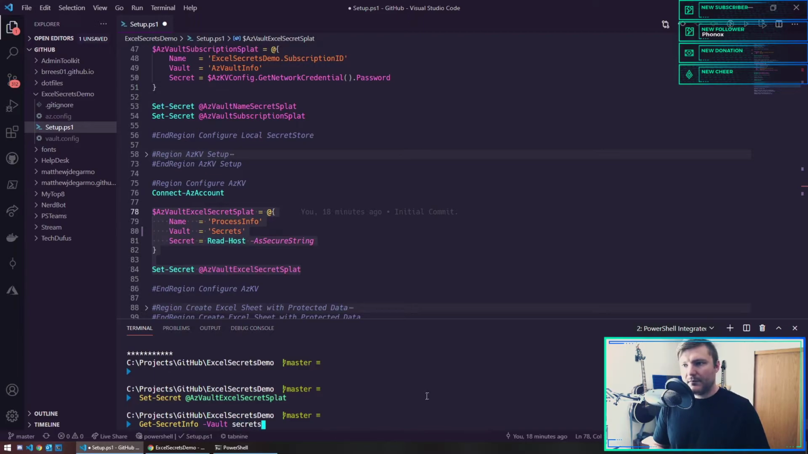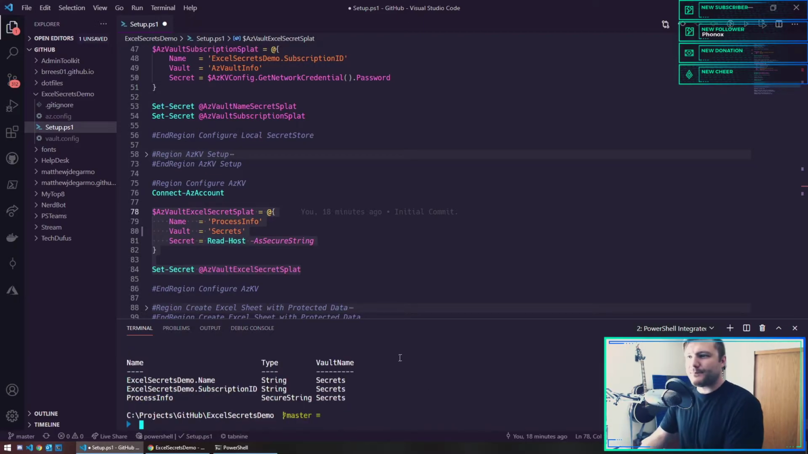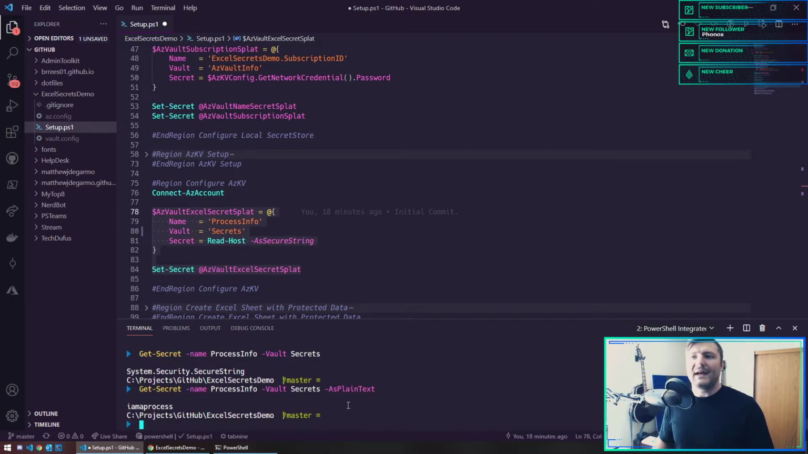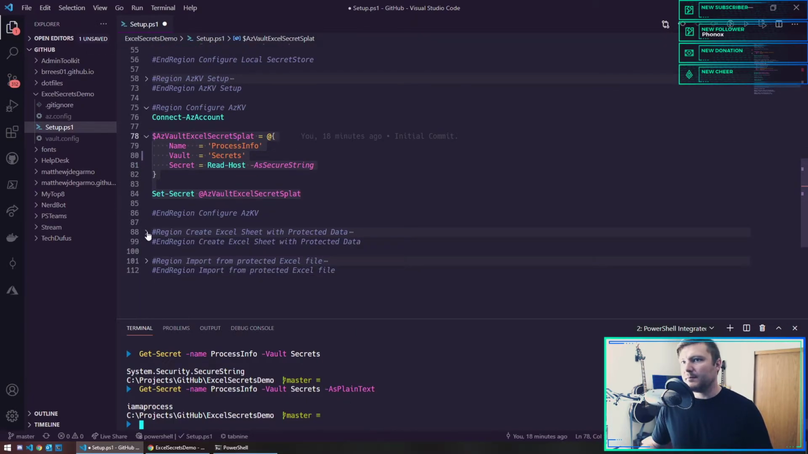Vault secrets. Well, that's weird. I don't know why I did this, but now I've got my process info secret stored as a secure string. So let's see if we can pull that out. Get vault secret. Name is process info. There it is. So that's basically how you can store passwords and retrieve them.